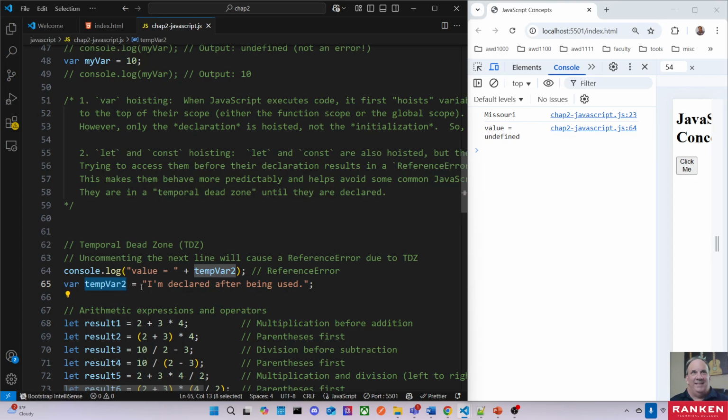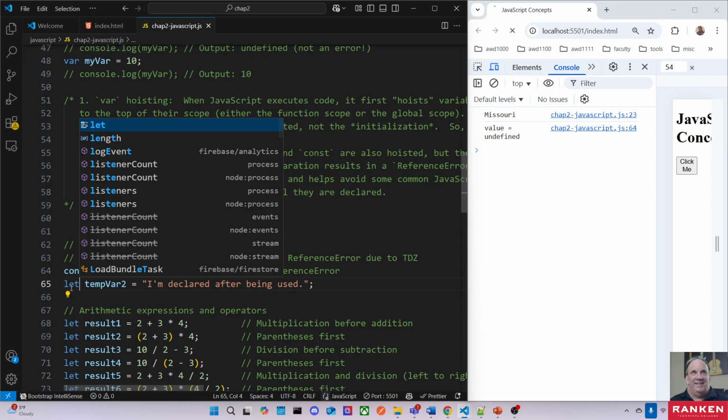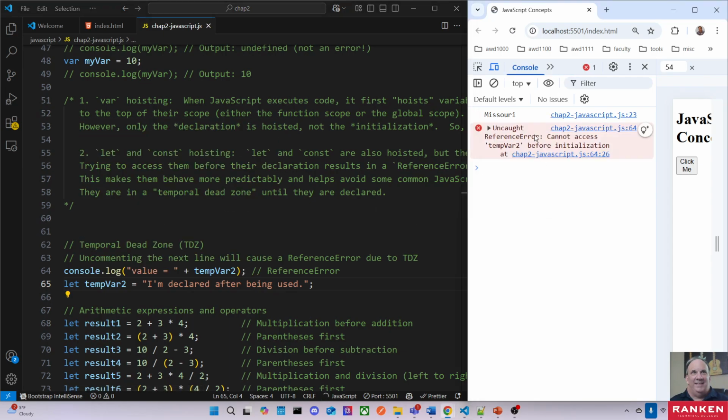Hoisting is done for let and const as well, okay? But the difference is for let and const, it will not assign it undefined at the beginning, okay? So here, like we said, you access a variable before you define it, and it's going to be undefined. You go ahead and change this to a let and save this, you're going to get a reference error because you cannot do that like that.